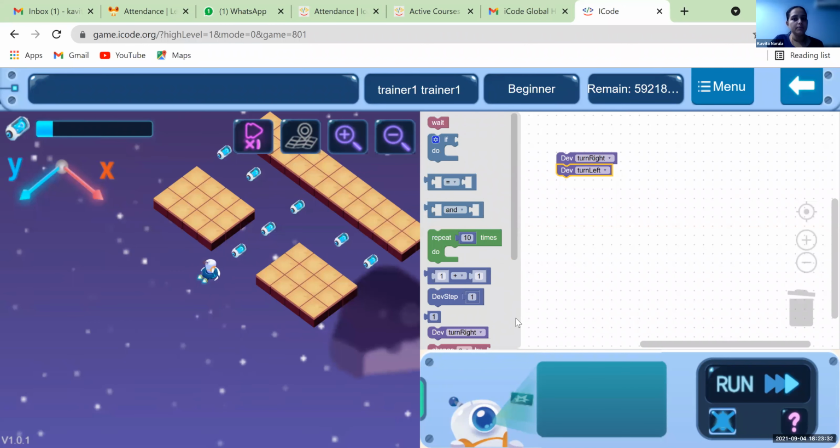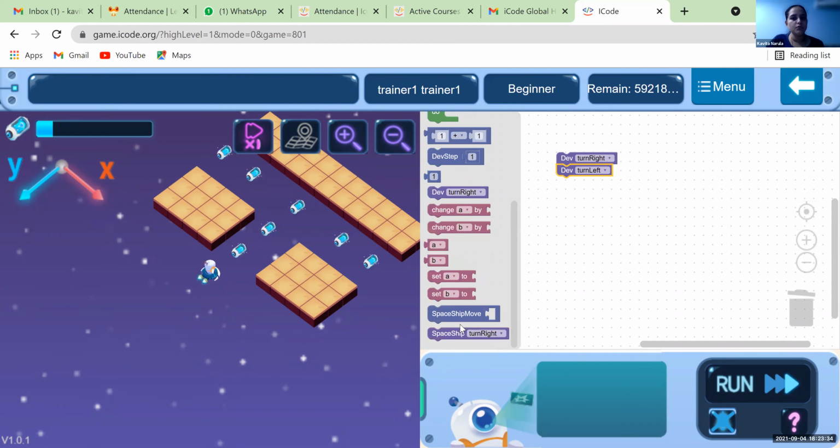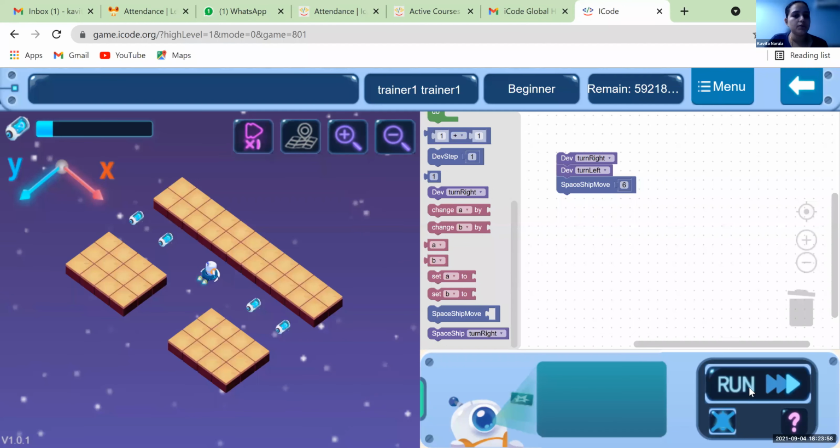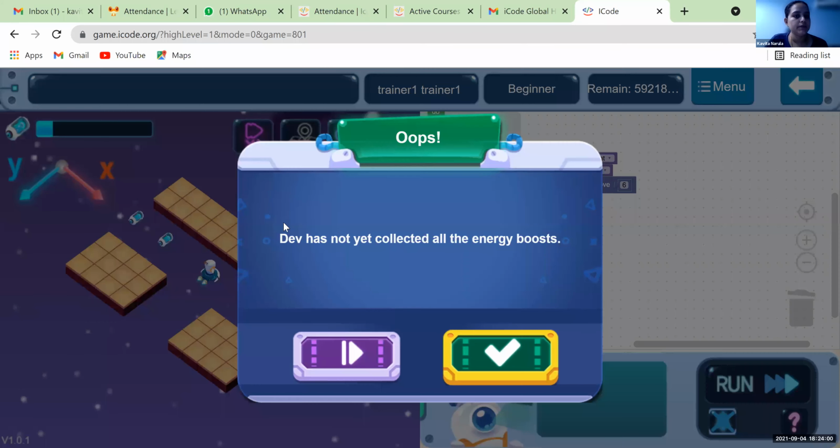So in the bottom there are 2 options, spaceship move and spaceship turn. So now we have to move the spaceship. Spaceship move. And there is this block where you can add numbers, the spaceship. Okay. So first I will add 6. Let's see. Okay. So now the spaceship has reached here.